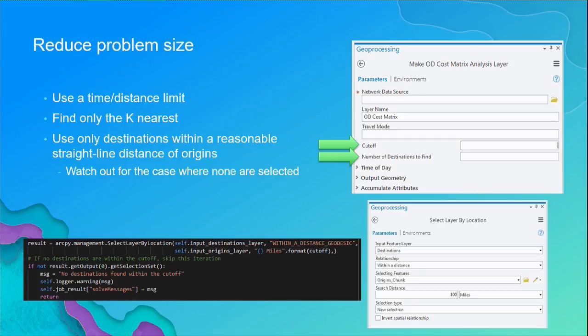And if you're using travel time, you kind of have to do a little bit of an estimation. So you could say, probably no one's going to be driving more than, say, 100 miles an hour. So if my time limit is an hour, then if I use 100 miles, that's a pretty safe buffer in which you can select the relevant destinations. So that's a good way that you can cut down that problem size and make it more manageable.